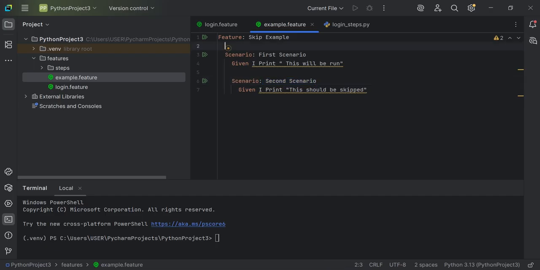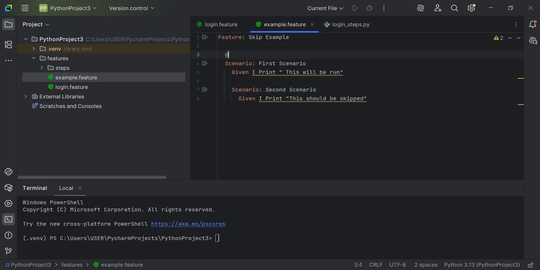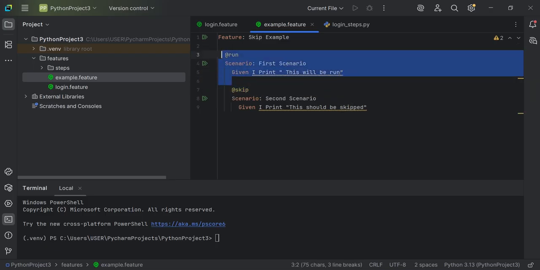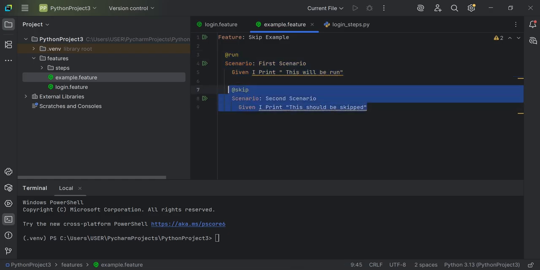Now here mention tags. Suppose we want to run this scenario, so here we write the run tag, and this is the skip case. Now we have a total of two tags in the feature file. One is run and the second one is skip. Suppose we want to run only this test case, which is run. So this test case will be skipped. We can run the scenario by using tags. Let's write a step for this scenario.